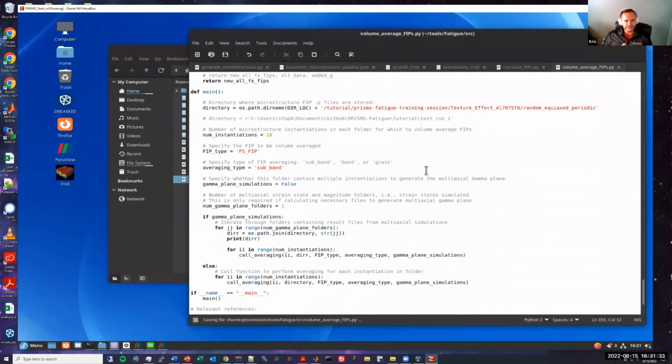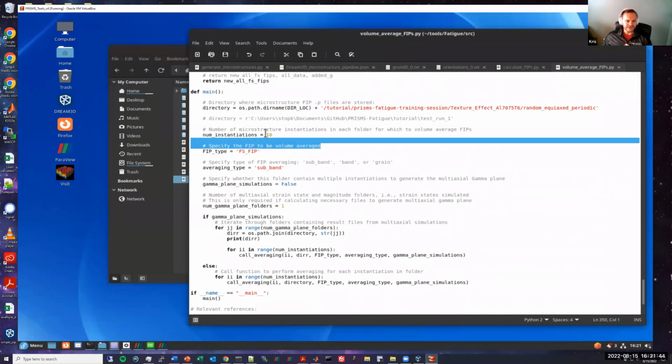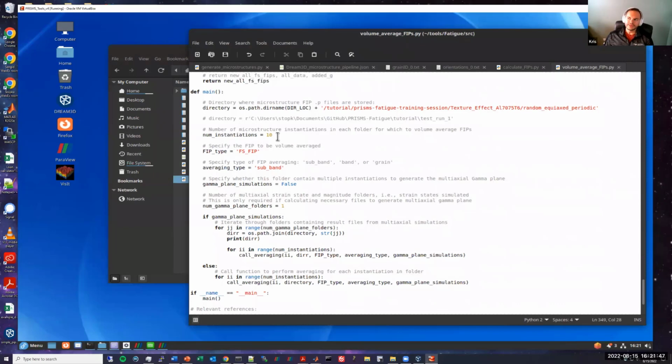So let's talk through the variables in this file. First, we have our directory, which we already mentioned. The next thing we have is our number of instantiations. So that folder had 30 instantiations. We computed FIPS for only 5. So for the sake of consistency, I'm going to change this from 10 to 5. Actually, you know what? I'm going to leave it at 10 and just show you what happens if you don't change things accordingly.